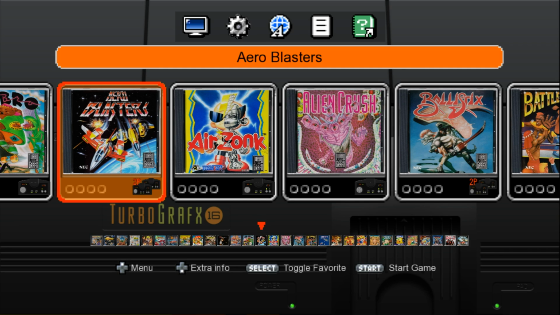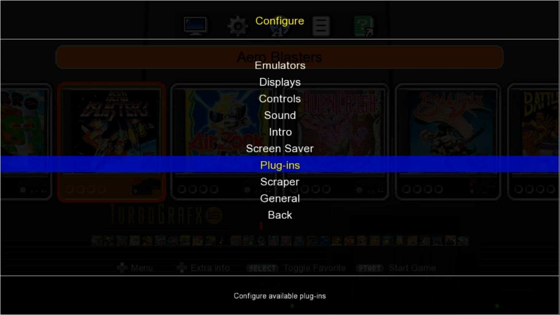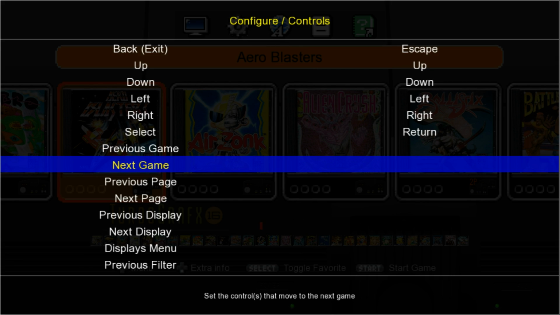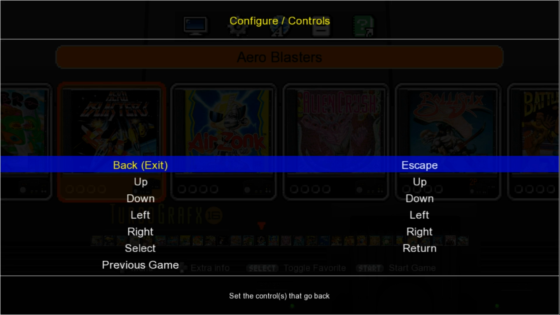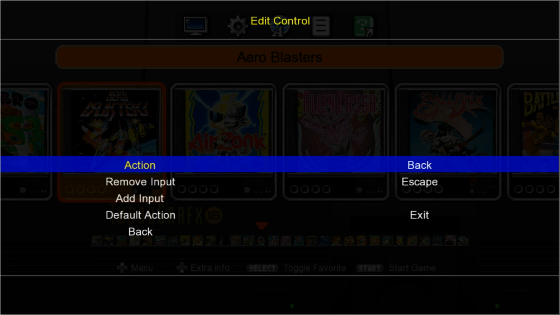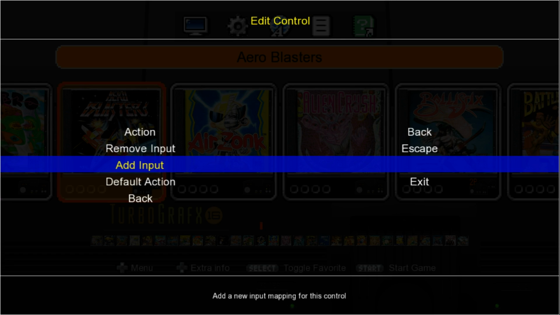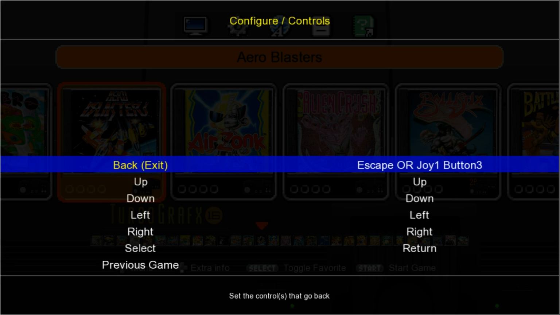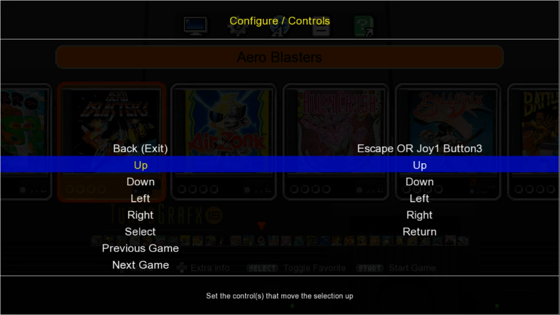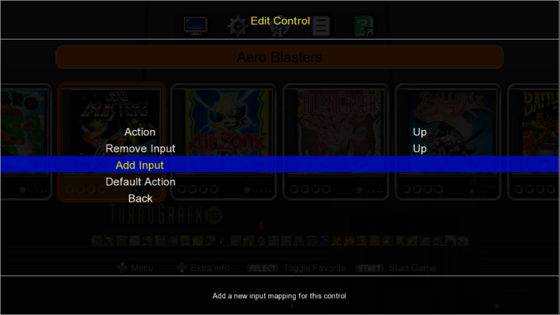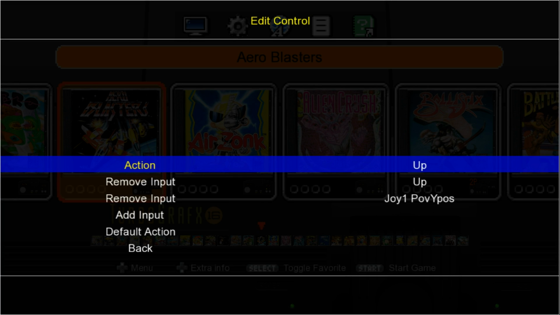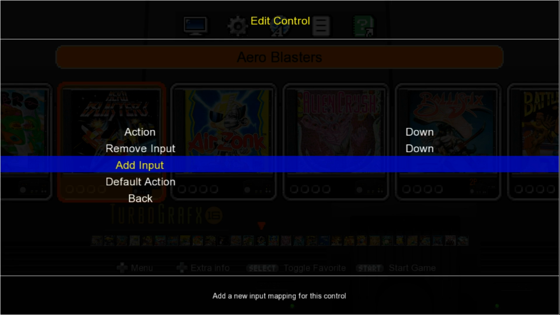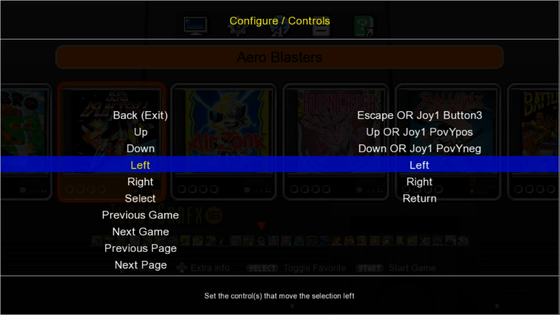So the first thing we're going to want to do is press tab on our keyboard, go up to controls, press enter, and go all the way up to the back exit. Press enter. For this one, I'm using an Xbox 360 controller. I'm going to go down to add input and press enter. I'm going to press Y on my Xbox 360 controller. And then I'm going to do my D-pad, so no matter what controller you're using, go to add input, press enter, up. And we'll do that for down, left, right as well.